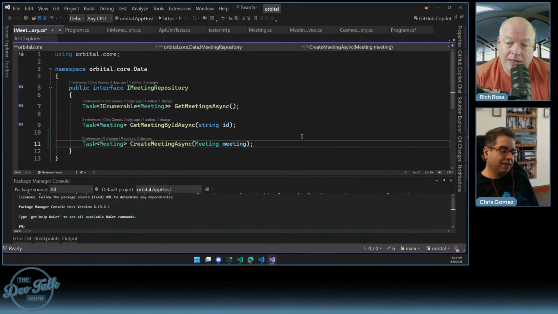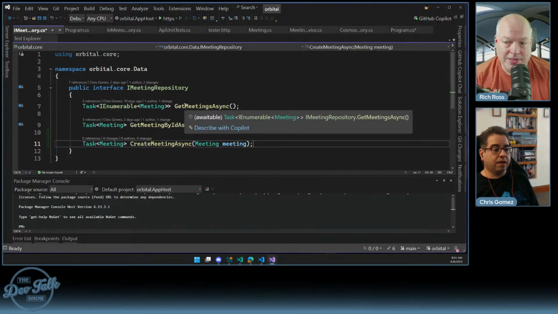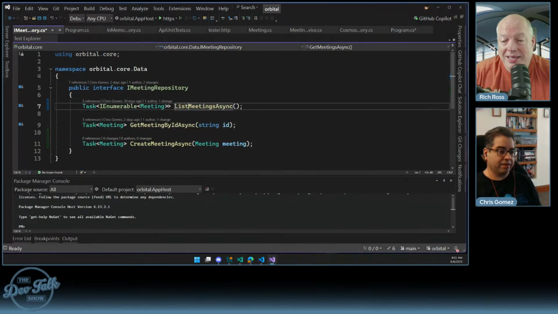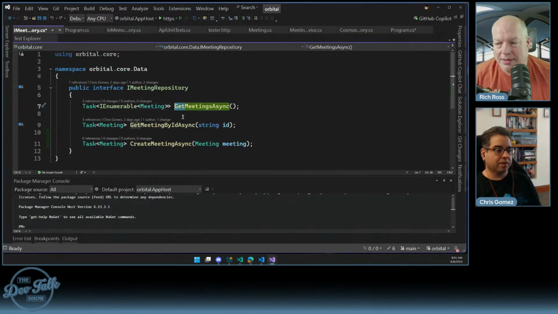Right, because you could make an argument that the get on line 7 and line 9 refer to the fact that we are calling a get call in the API. So maybe that should be collect meetings async or collect the meeting by ID, because that's the verb. That's what you're doing. Maybe it's more request. This should be like list. Yeah, there you go. And then this is getting a specific one. Exactly. Totally semantic conversation.